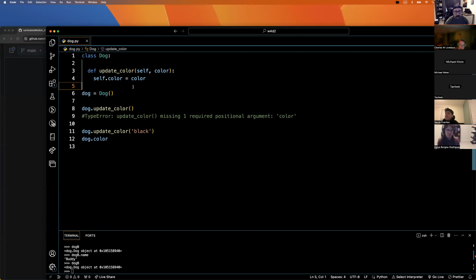This is to update color. So like I said before, these aren't just variables. You can have methods attached to them to allow you to interact with these objects via methods, which is a little bit better than just resetting names or variables, right? If I wanted to update a dog's color from black to brown, that's easy peasy.